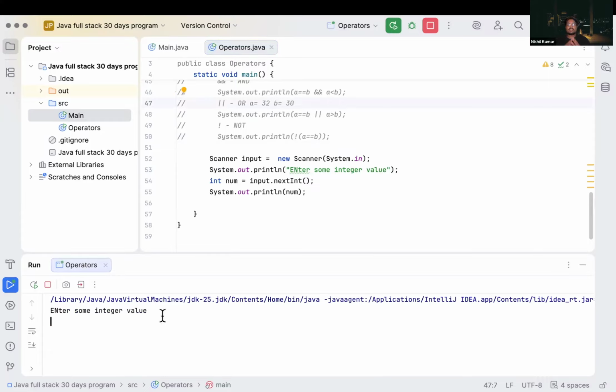So currently the input stream, where are we taking the input from? We are taking the input stream from our terminal here. So when we write 123 and press enter, it will print the number we have taken from here, correct?